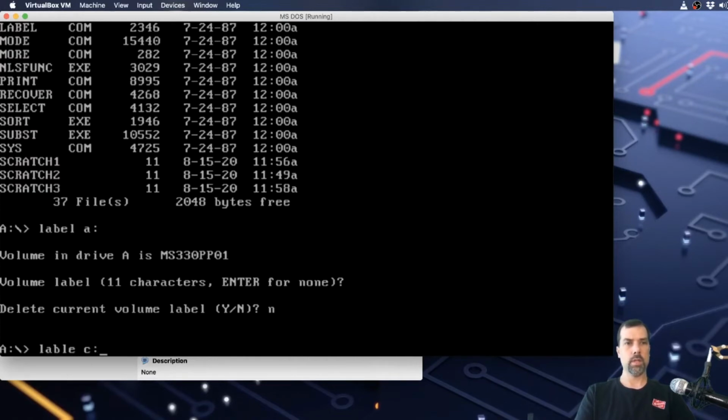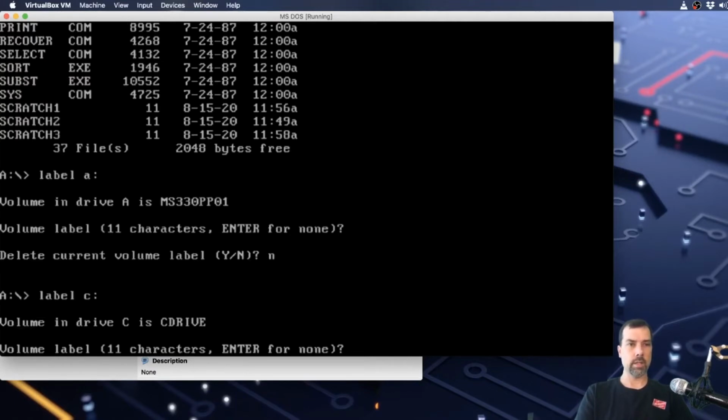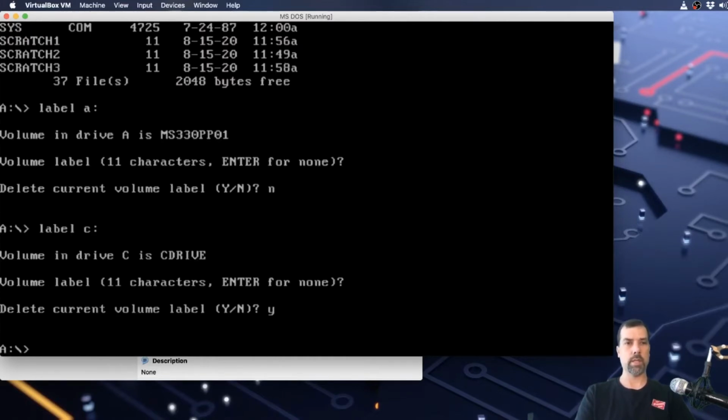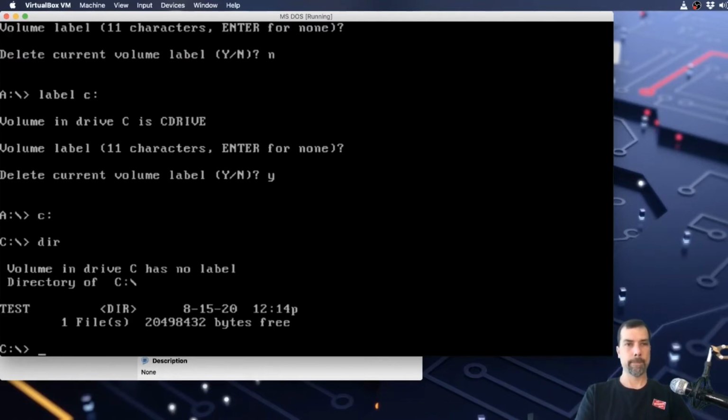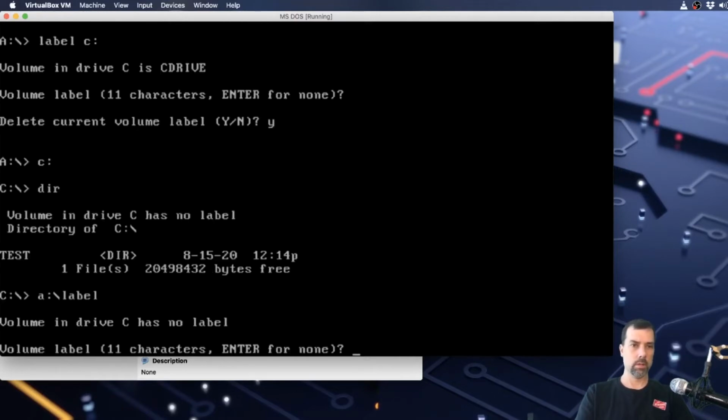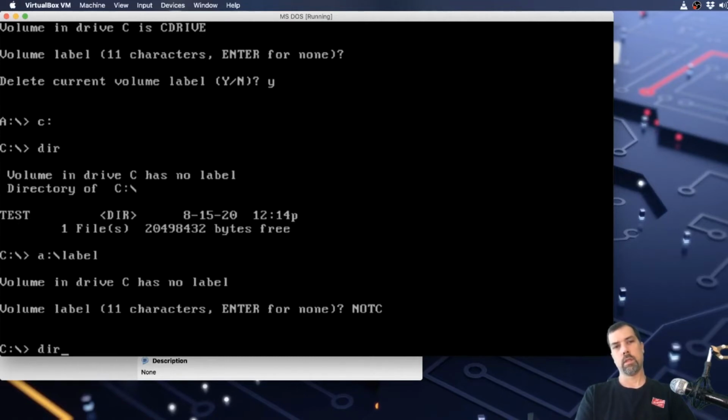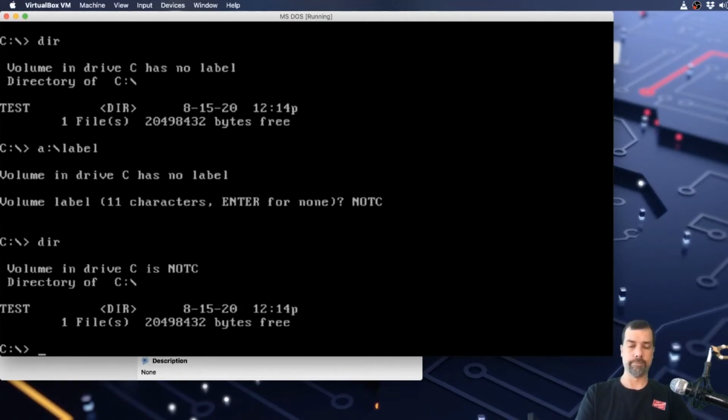Let's do label C:. Spell label the American way, not the British way. I guess it's both English, but American English versus British English. Now you can see the volume label for drive C is C drive, like we told it we wanted it to be. I'm going to go ahead and delete it because I can. Now volume in drive C has no label. Let's call it NOT-C. And now the volume in drive C is NOT-C. Awesome.